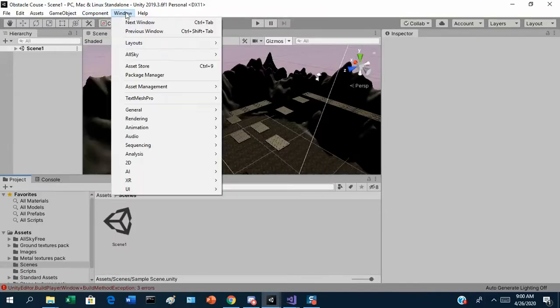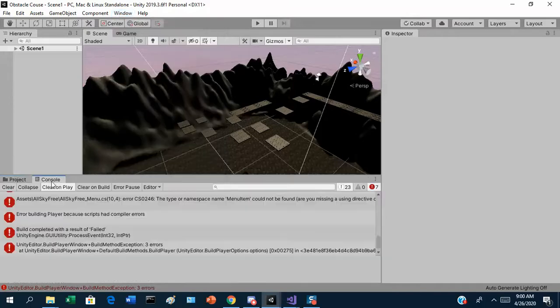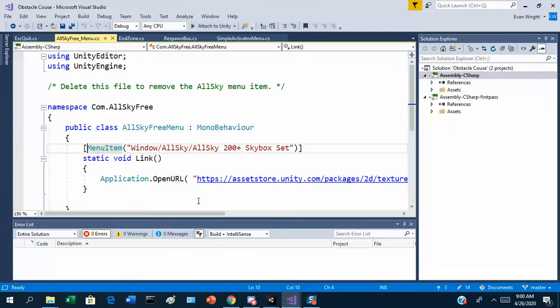This all has to do with, if you go to the window menu, because I imported these all skyboxes, you'll see there's a window thingy here. So there's some code in one of these files that I imported for the skyboxes that is controlling this menu option. But the menu option doesn't exist in a built game, and that's where the error is coming from. So if I click on my console, you'll see that the error is actually in all sky free underscore menu.cs, and here is the trick. Let's double click on this error to open that up. It is this menu item that is causing the problem.